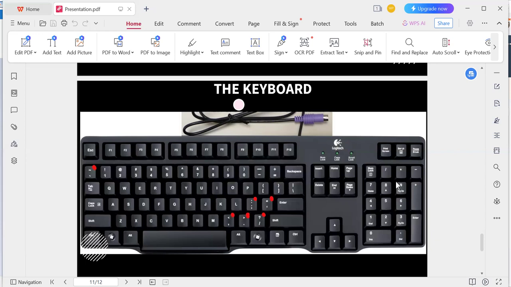Now, connectivity. Most keyboards connect to the computer via a USB cord. A traditional keyboard uses a USB-A connector. The newer version may use USB-C. Wireless keyboards use technology like Bluetooth or a USB receiver to connect to the computer.